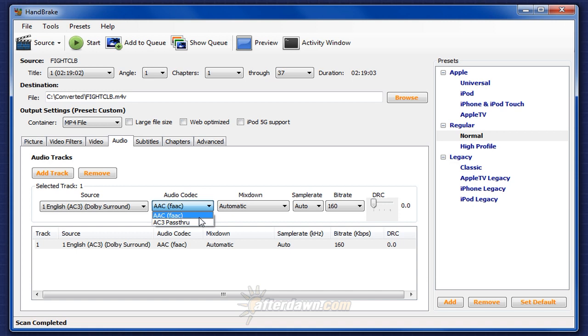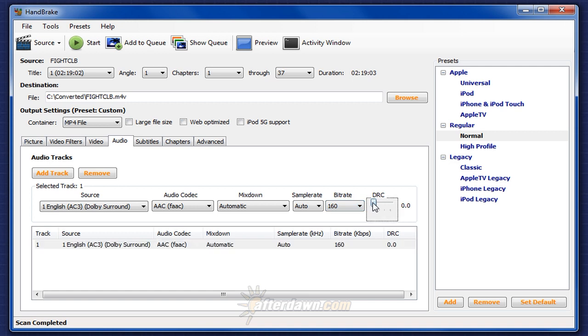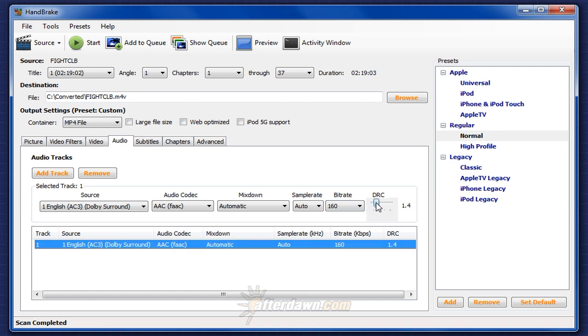However, one advantage that I'm going to get by going ahead and selecting AAC is that I can now change the DRC to a higher level. That's because I'll be listening to it through headphones, and headphones don't have nearly the range of volumes, especially when you have them turned down so as not to annoy the people around you, that a home theater setup has. So I'm going to crank this all the way up to 2.5.